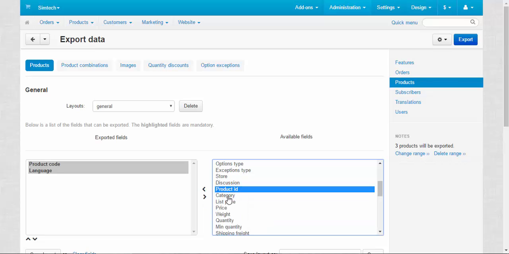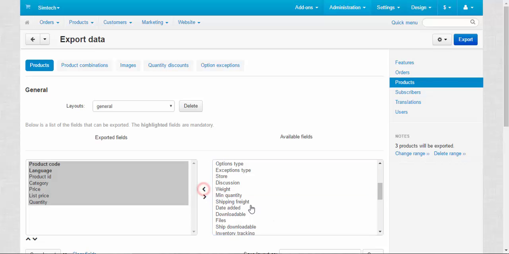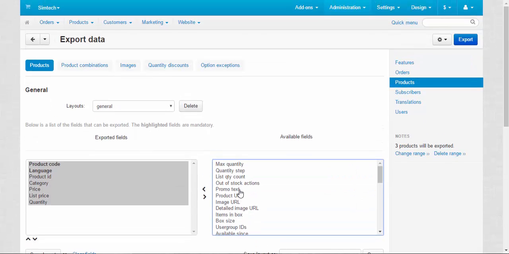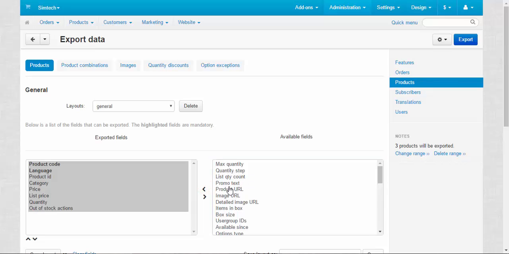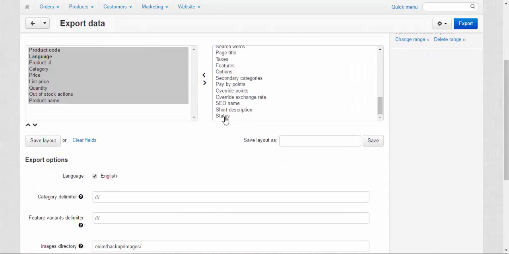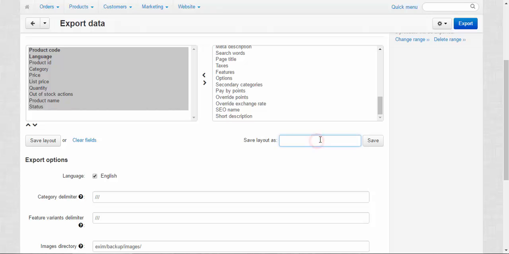Let's choose product ID, category, price, list price, quantity. What else can be useful? Inventory tracking? No. Short description, options type, out of stock actions. There must be a name somewhere. That's what I need. Let's try to find it. Got it. Product name and status. Done. Okay, let's call it some kind of short list.